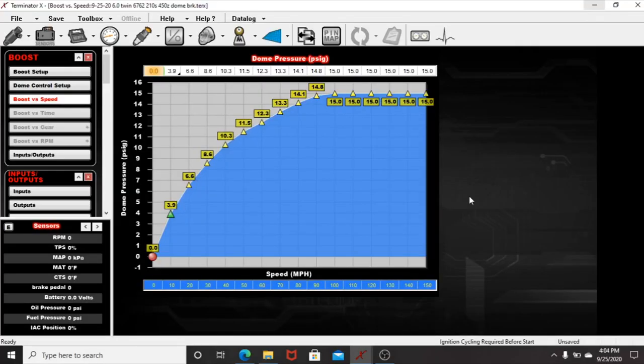Okay, so here's pretty much what I ended up with. I still got to do more testing with it and get some good logs without wheel spin. So I'm going to try to do that at the track today, but I'm using boost versus speed. So before I said I started at 6 PSI, but I changed it to 0 because I wanted to start a little bit lower. I'll show you the reason for that.